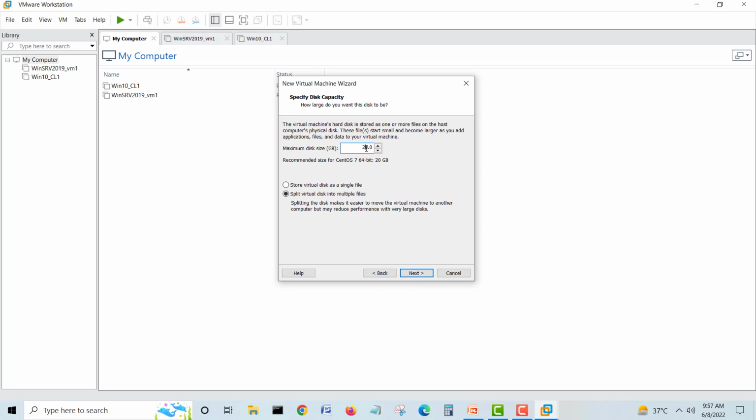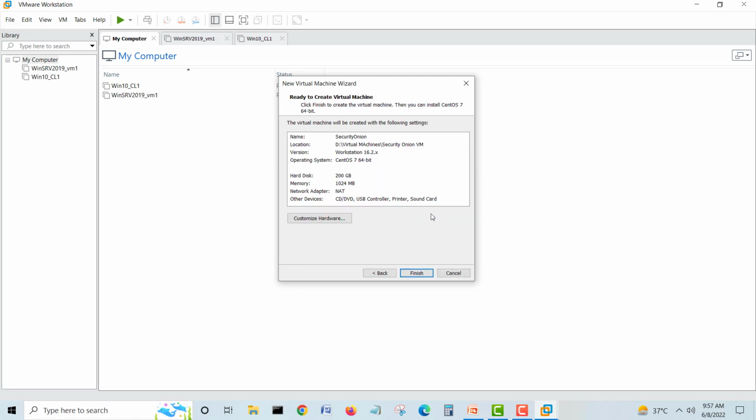Okay, here the recommended size is a 200 GB hard drive for Security Onion, and we use a single virtual disk as a single file. It will not split into multiple files, but this hard drive will be in a single file. The virtual machine will install there. So we'll select single file, 200 GB. Next.